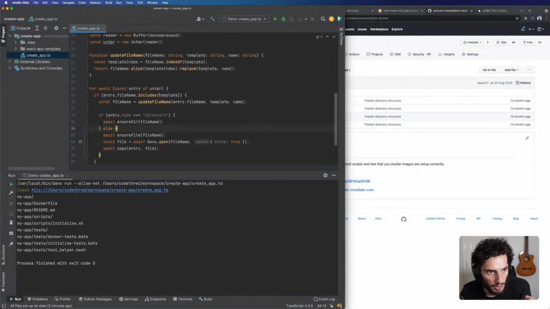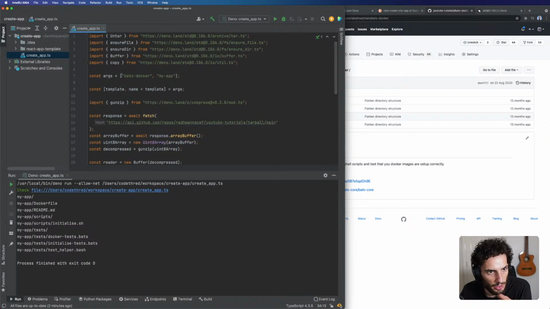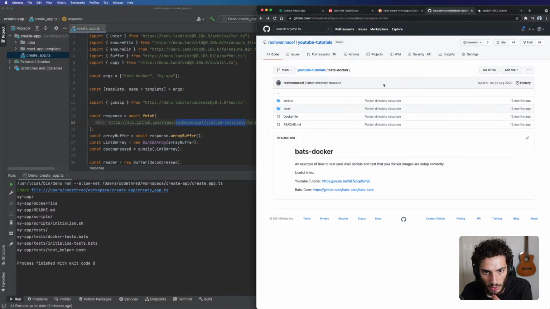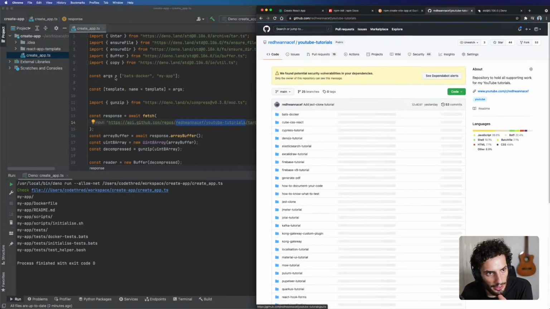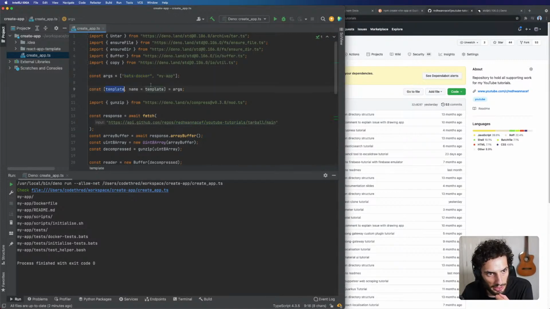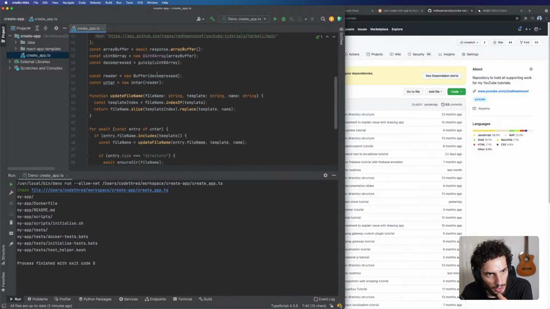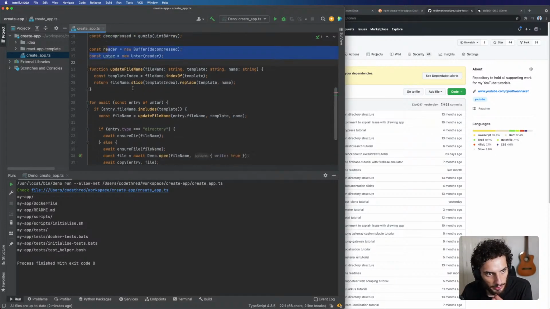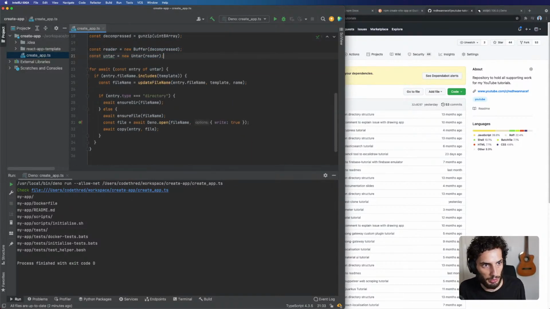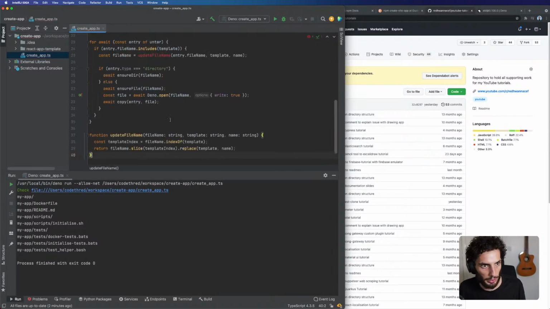What this is doing is it's going to fetch my YouTube tutorials. We'll change this later on, which is this guy here. I've added in an argument of bats docker, which is my template, and the name of my app. Once it fetches that, it decompresses it, and then it untars it. And let's move this function to the bottom, just so things are in order.